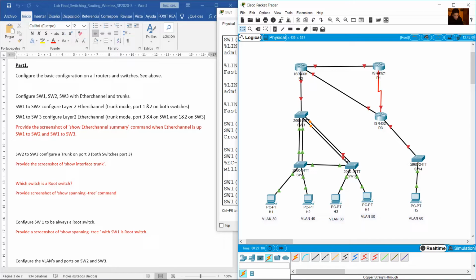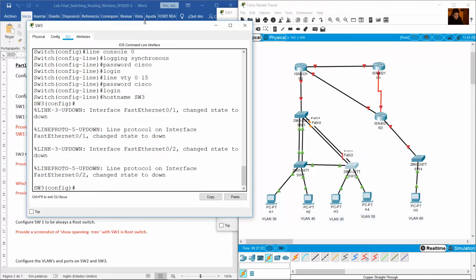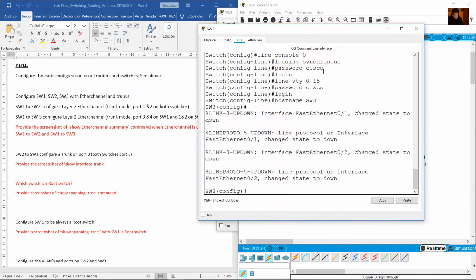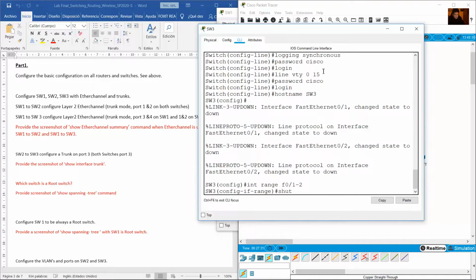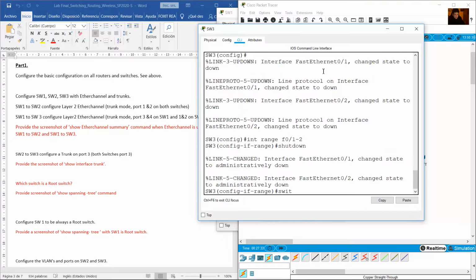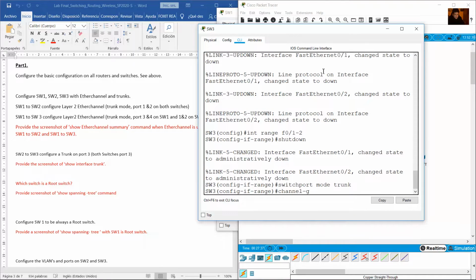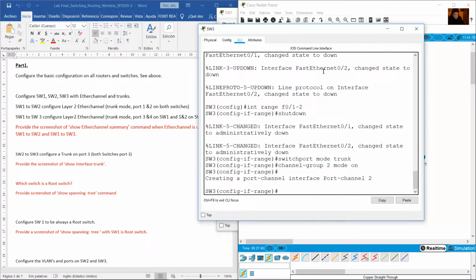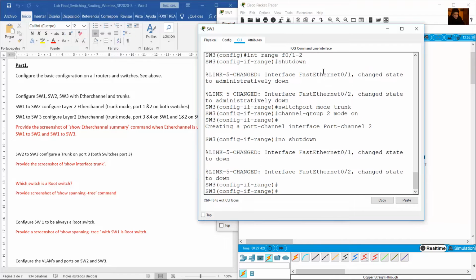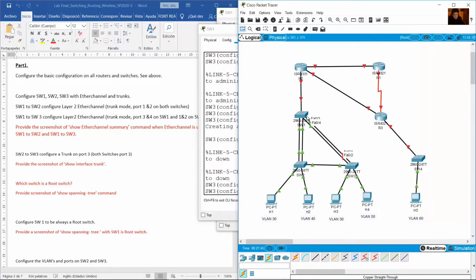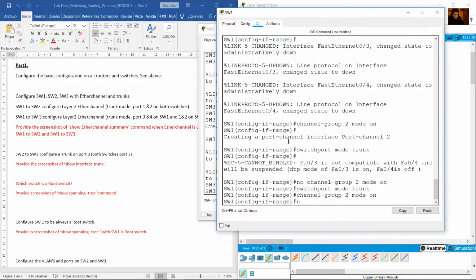Okay, S3 1 and 2, interface range fast Ethernet 1 and 2, shutdown, switchport mode trunk, channel-group 2 mode on. Okay, no shutdown, and on SW1 no shutdown.